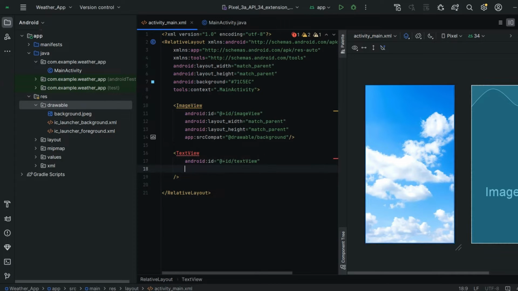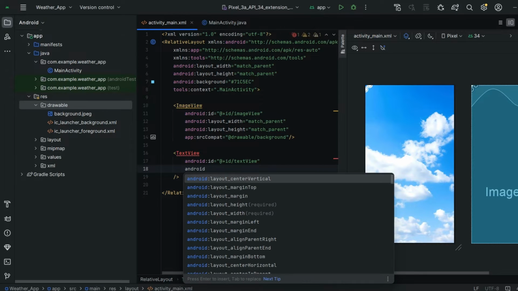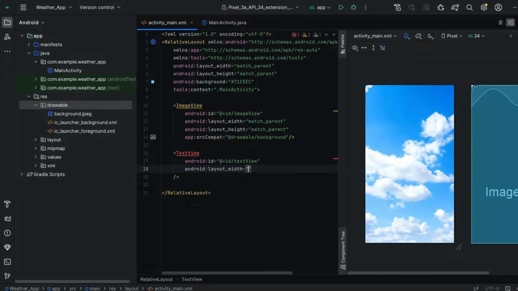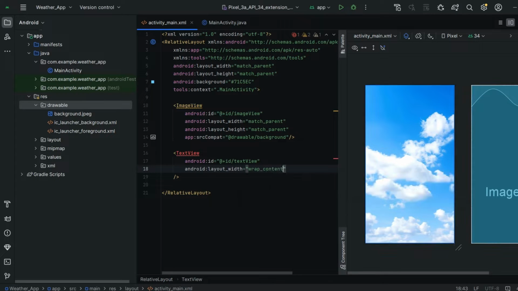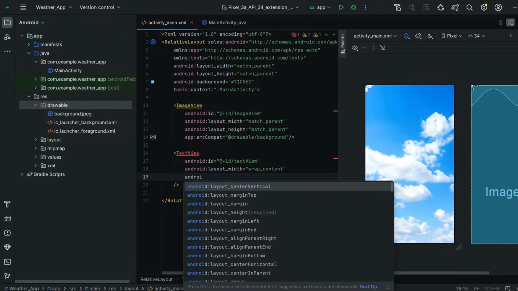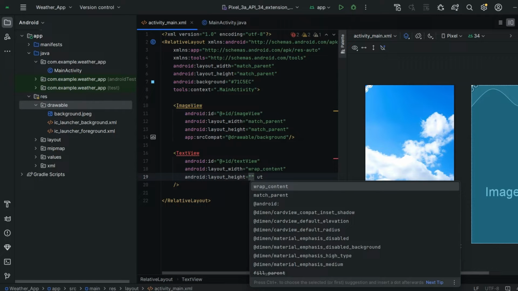Next I'm going to define the layout width and height. So android:layout_width as wrap_content. Guys, I don't want it to occupy the entire screen. I just want it above our app. So for that purpose I'm using wrap_content. In the same way I have to give layout height. I'm going to give the layout height as the same, wrap_content.